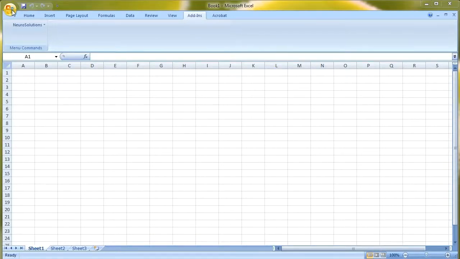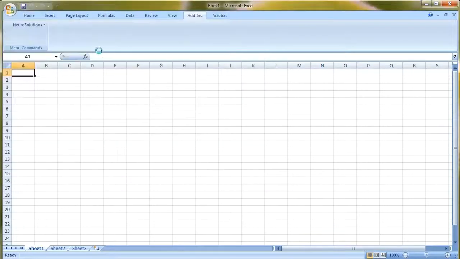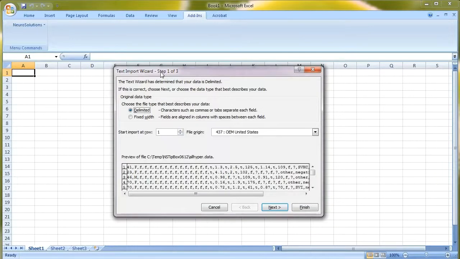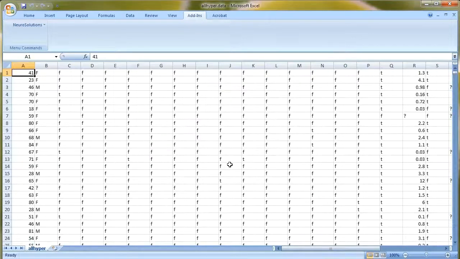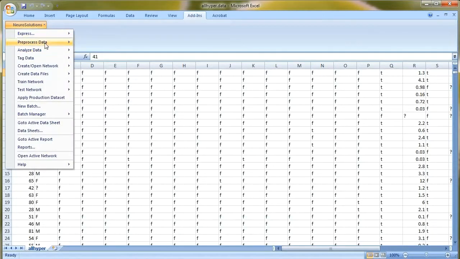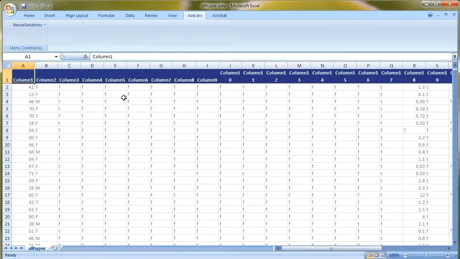The first thing that we're going to do is open the data in Excel. We are prompted with the text import wizard, in which we will choose comma and the pipe symbol delimiters, and press finish. The first item that is notably missing is the column headers. NeuroSolutions for Excel has a utility under the Pre-process Data menu called Insert Column Labels that can easily resolve this issue.